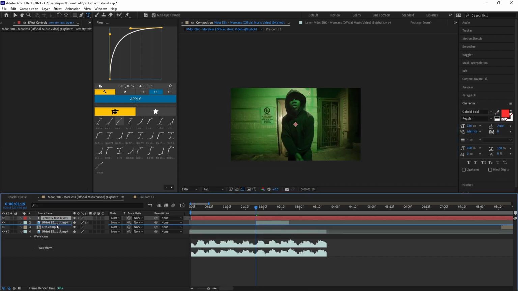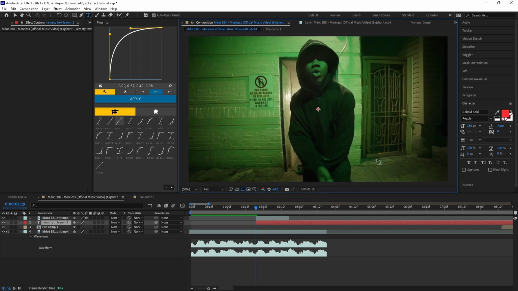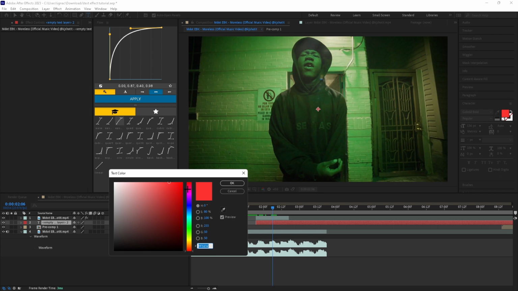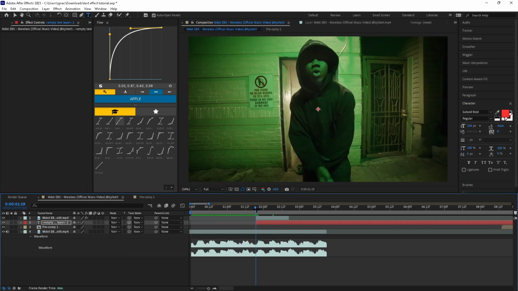And then you're gonna want to create a text layer, right? Make the size something like 136, and I use Gobold bold as the font, right? It's a pretty good font for this. And I'm gonna be using the color red. You can use whatever color you want based on the background of the video, but I'm gonna just be using red for this tutorial because it's the most common.